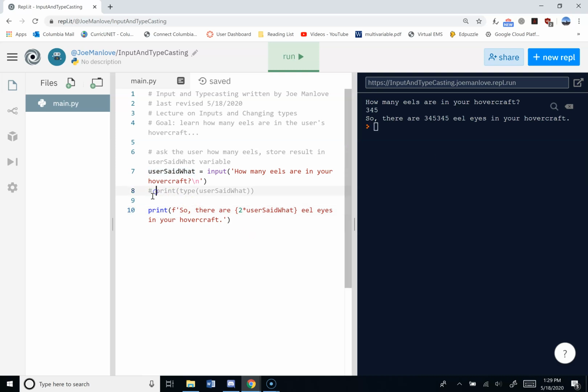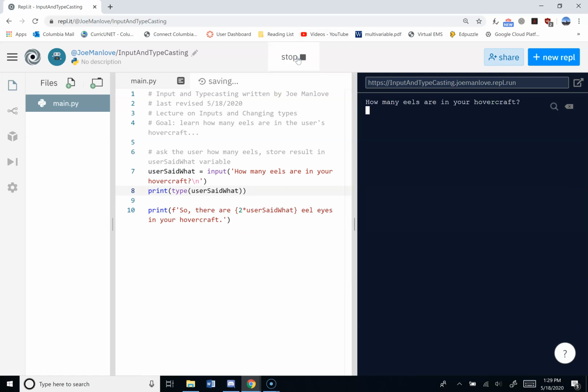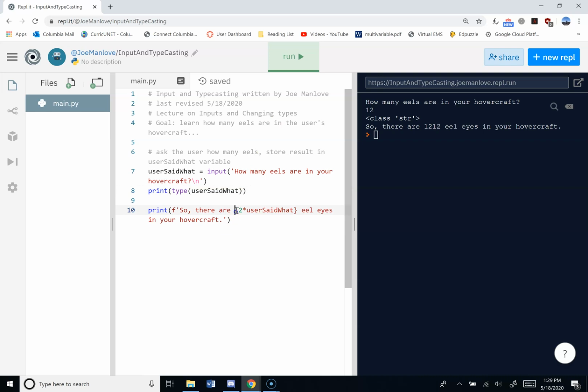Remember the type of what the user said was a string, right? So if I say 12, it's treating 12 as though it's a string. If I wanted to force it to treat it as a number, I have an option.